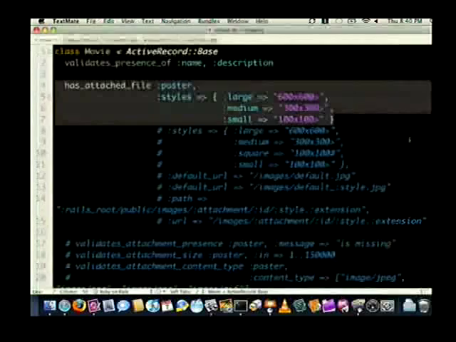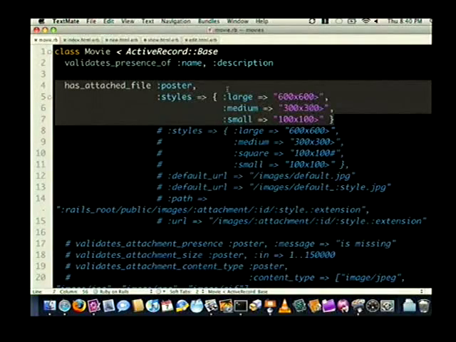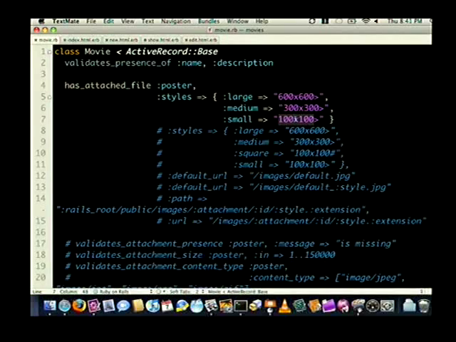Okay, so first thing you want to do is update your model. So you put in this little declaration here. You're saying we've got this one attached file. We've got 3 different styles. You can see since this is an image, we have small, medium, and large. Essentially, the small thumbnails are 100 by 100, and it'll scale the file down so the maximum dimension, either vertical or horizontal, is 100 or smaller. Medium 300 by 300, large 600 by 600.